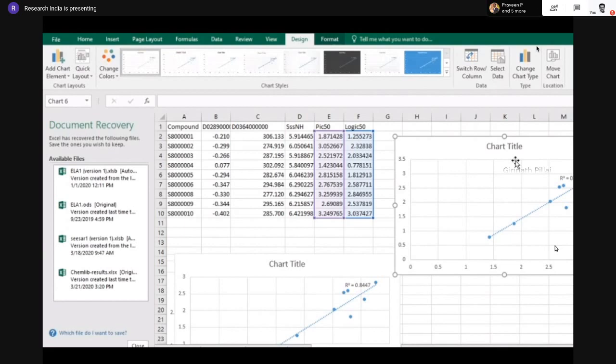And we should be very clear about the OECD principles. We should be very clear about the cutoff values for each of the statistically significant parameters, and only then can we say that our model is statistically relevant. But statistical significance alone will not suffice, because we will have to correlate the physical significance of the descriptors obtained in the QSAR model with our biological activity.